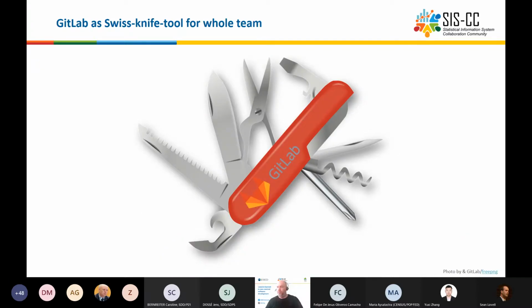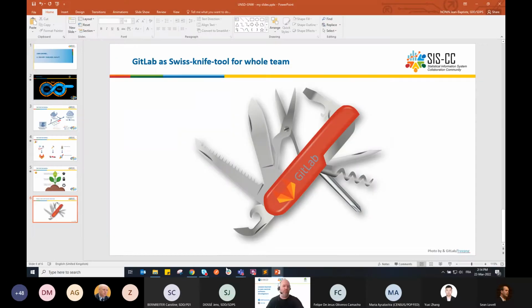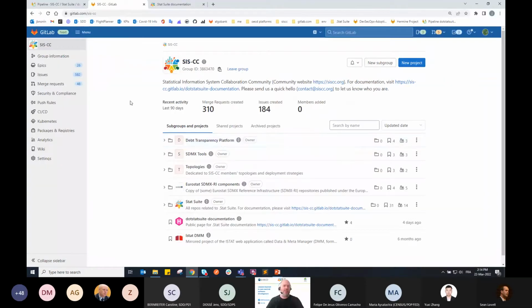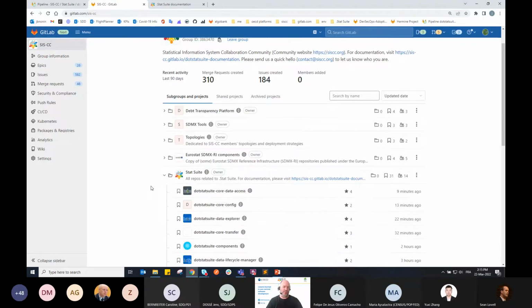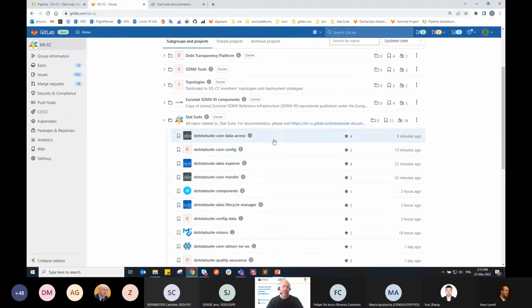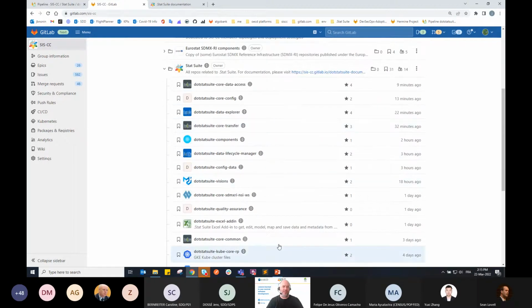And if I have really 1 or 2 minutes left, I'd like to quickly show you our GitLab environment and focus on 1 or 2 key features that we're using. So this is the gitlab.com SICC group. It's the root level of our environment, and it's simply a list of subgroups for products like the .stat suite and a set of project repositories. So it's the code base, but this matches our application and services and so on. I hope you can see my screen, right?